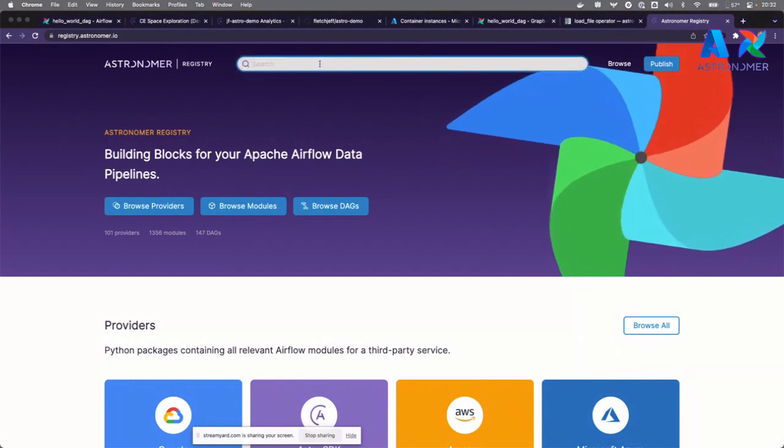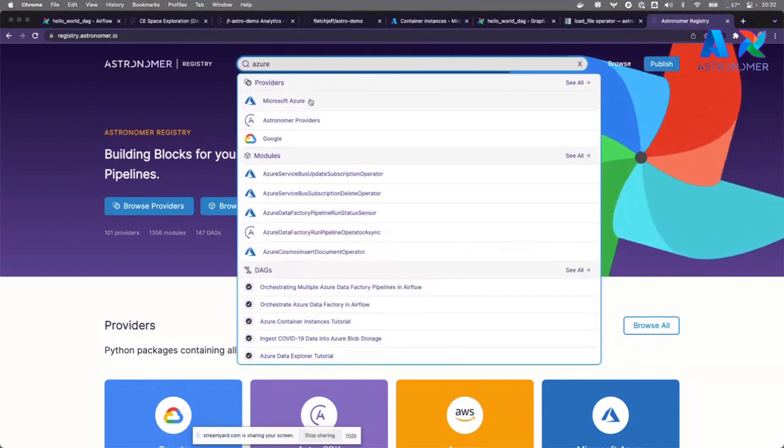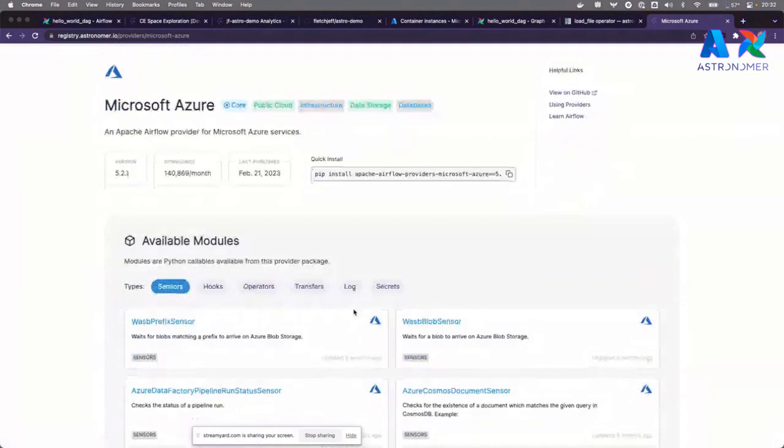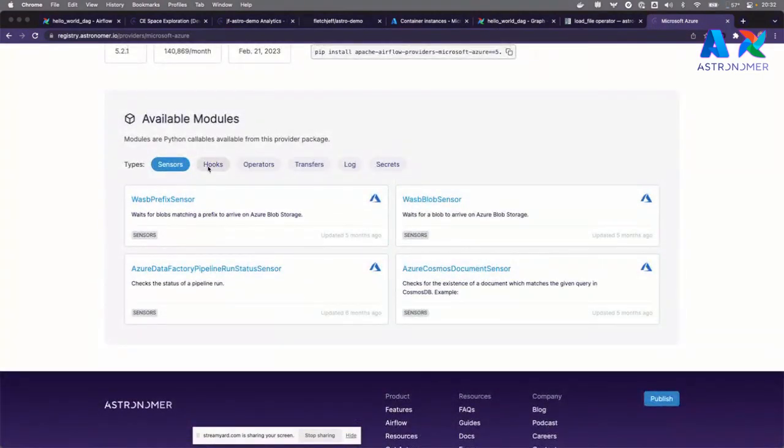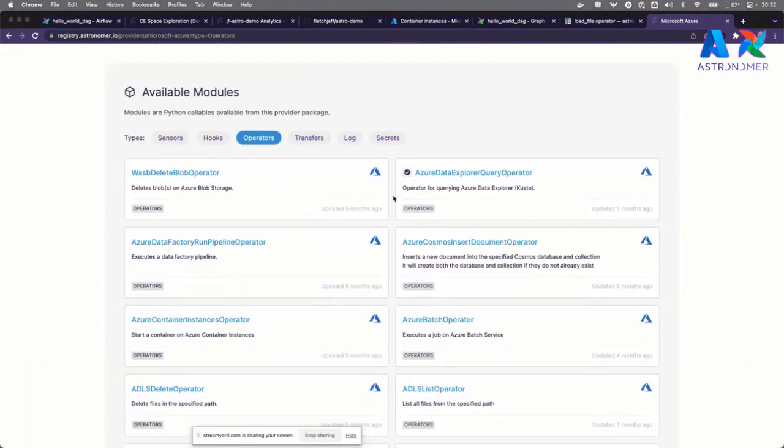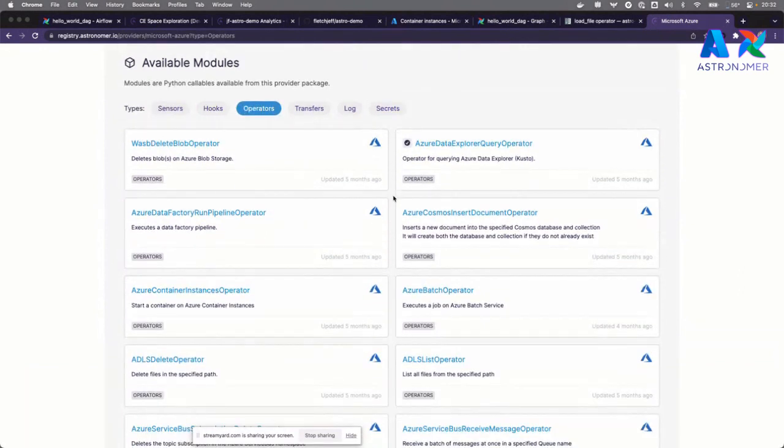So if we're looking for things on Azure, let's go and have a look. This is the Microsoft Azure provider. And there are operators, which are the things we have the most of, but there are also sensors, hooks, secrets, those types of things. For operators, let's say we want to run something that needs slightly bigger memory and slightly more separation from our standard Airflow environment to be able to run.